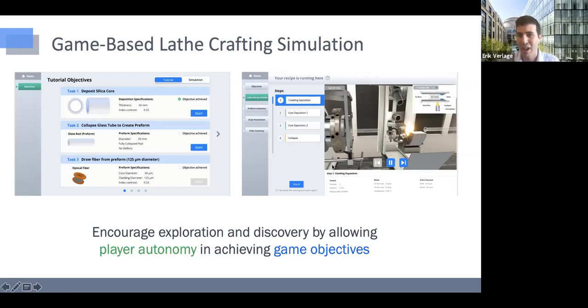So we're really trying to give students the ability to explore the system in full and be able to build an intuitive model of how the tool works.